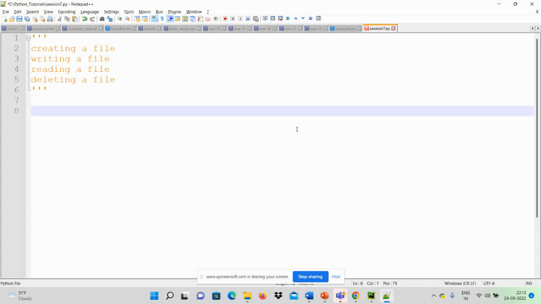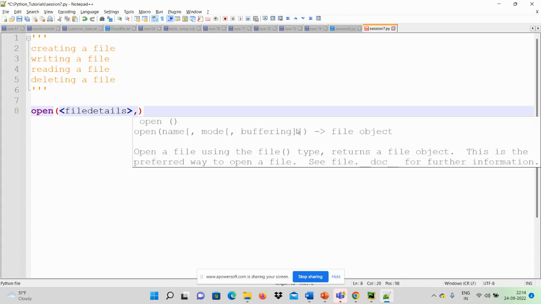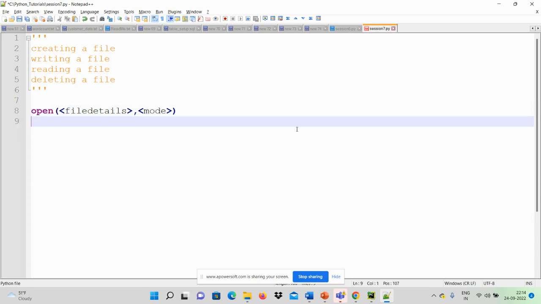So before we start with all these functionalities, let's understand what an open function is. So open function, out of all the functions in file handling, is the most important one because this is how we start the process from the very beginning. Okay. So within this open function, we have two parameters. First one is file details. So here we'll put in the information related to the file that we are going to deal with, say the file path and the file name. And the second one is mode. So what I mean by mode is different modes in which we have to deal with the file.